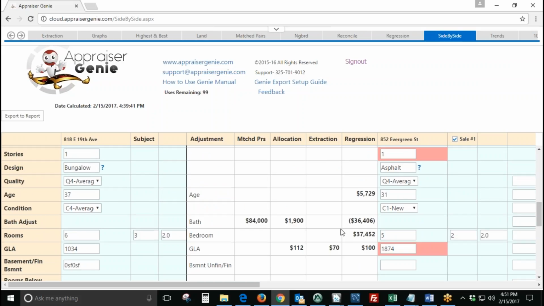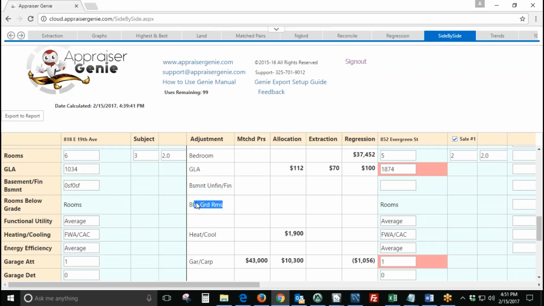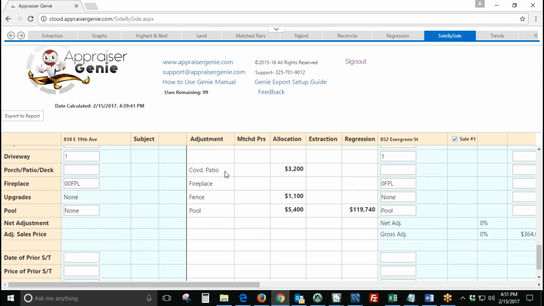Alright, so the last thing you'll want to do is actually choose the adjustments, which is a large majority of what we do. So there's a header, it's going to say adjustment. Below that, you're going to have the different types of adjustments we give you. You do not have to use every single one of these. Depends on you. You have basement, if there is a basement. Below grade rooms, if applicable. Heating, cooling, garage, carport. Covered patio, fireplace, vents, and pool.